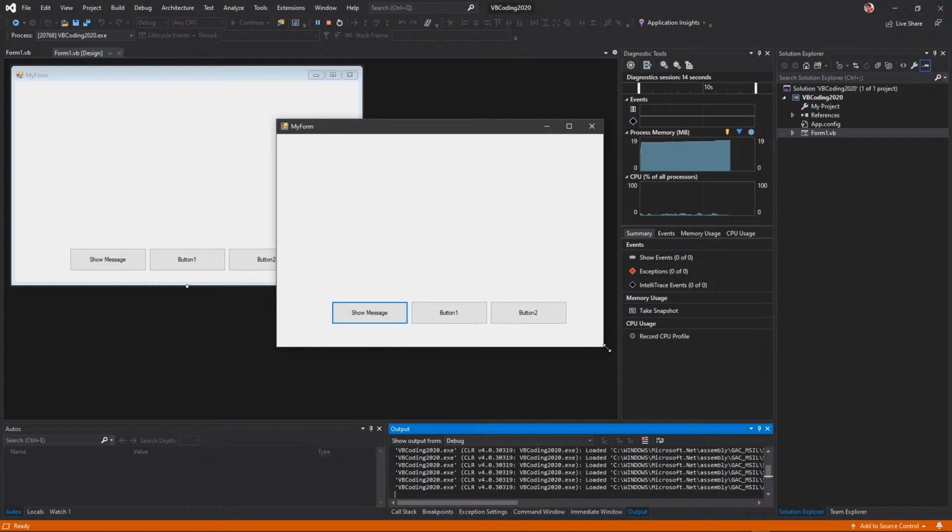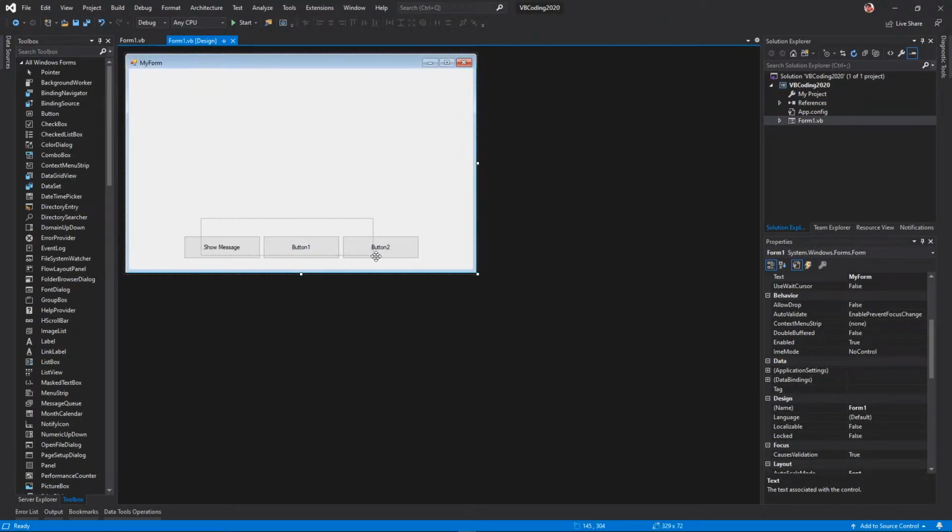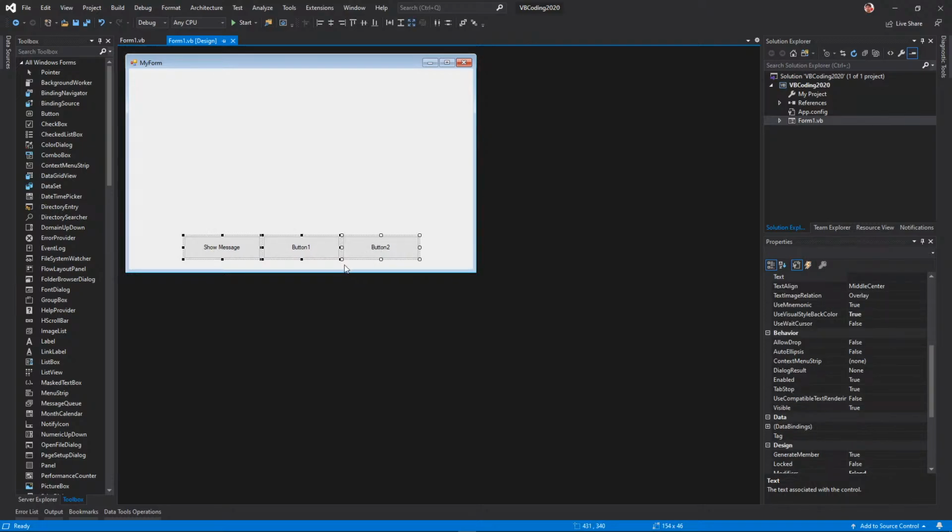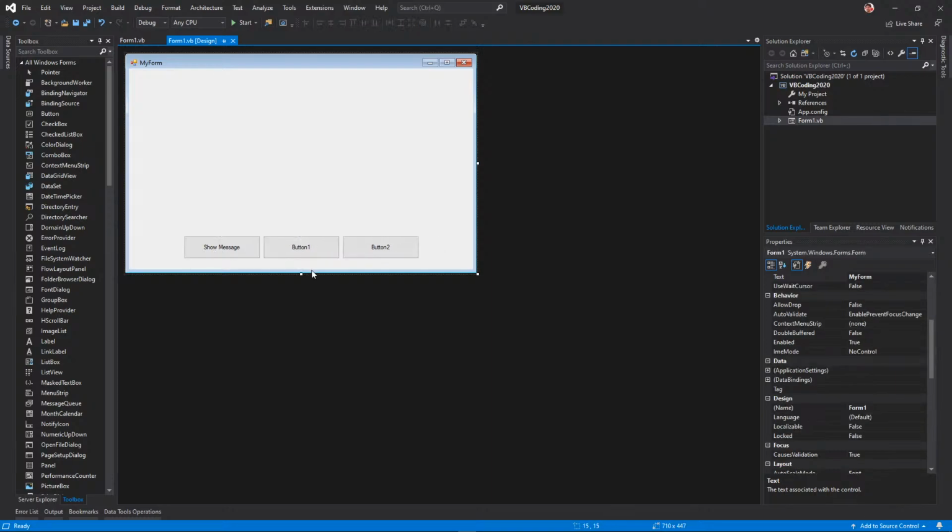So let's try to make them more responsive, so they automatically change position based on the size of the form. So let's try to make them attach to the bottom and left side. So we don't want to move them basically horizontally, but we want to keep them attached to the bottom. So let's try to do that.